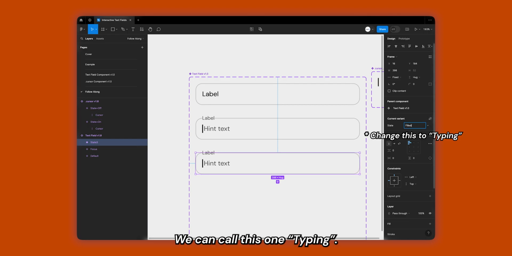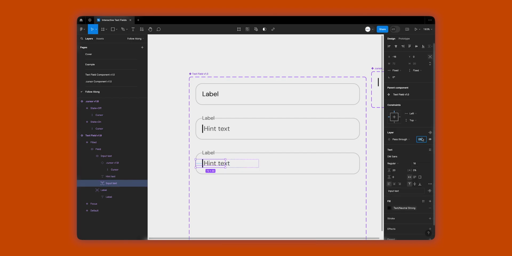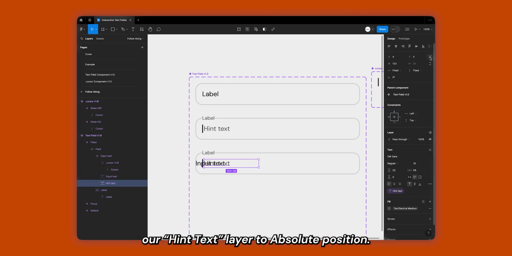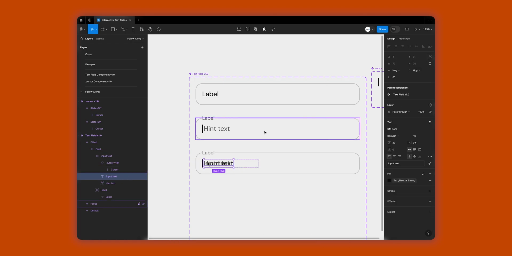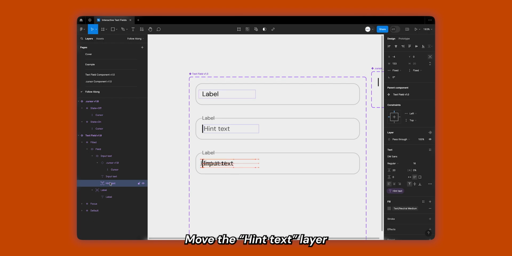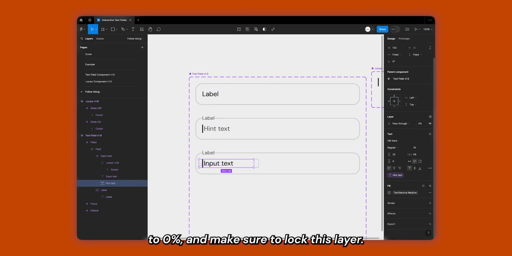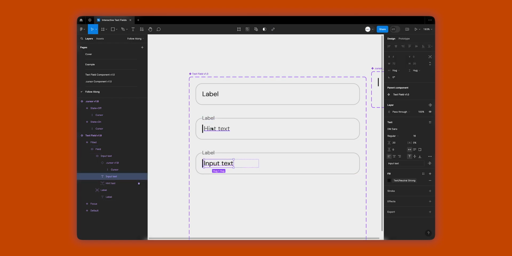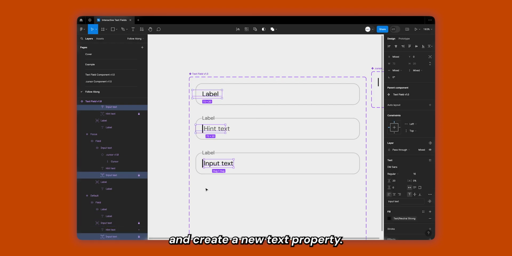We can call this one typing. Let's unlock our input text layer, and change our hint text layer to absolute position. Next, turn off absolute position for input text. Move the hint text layer a little to the left and change the opacity to 0% and make sure to lock this layer. Now, select the input text layer in all three of our variants and create a new text property.